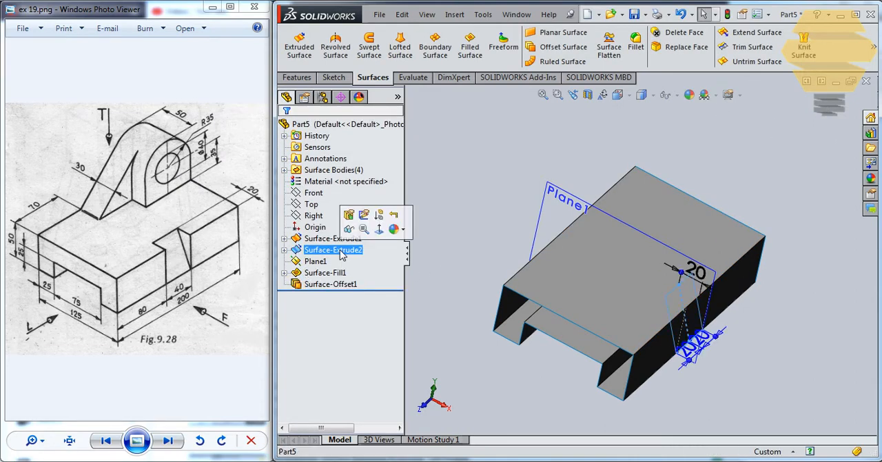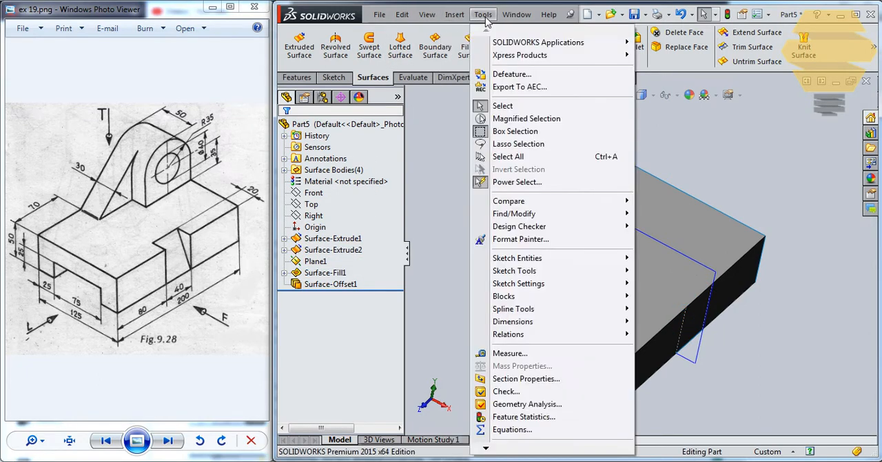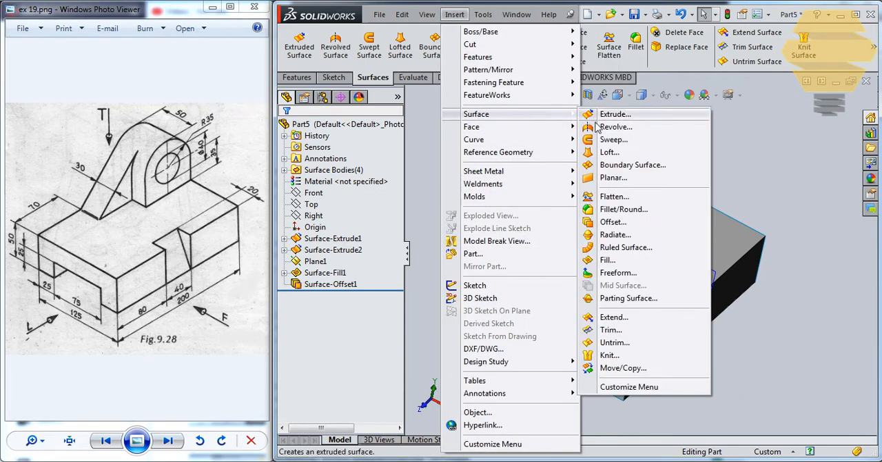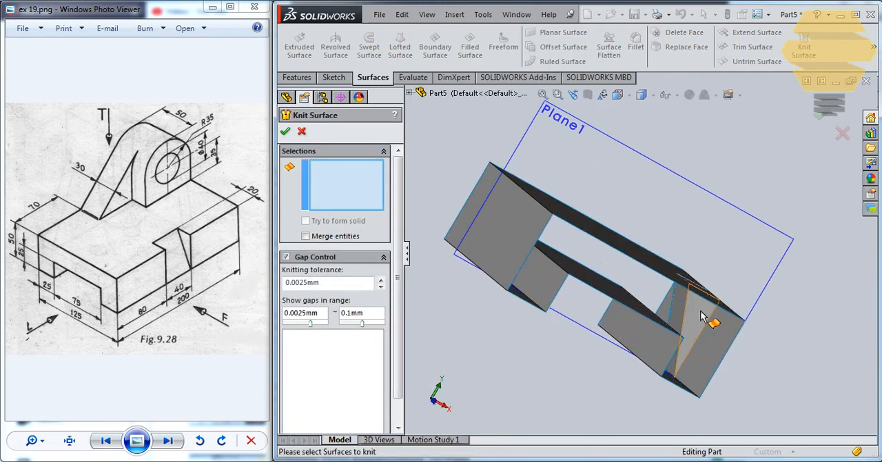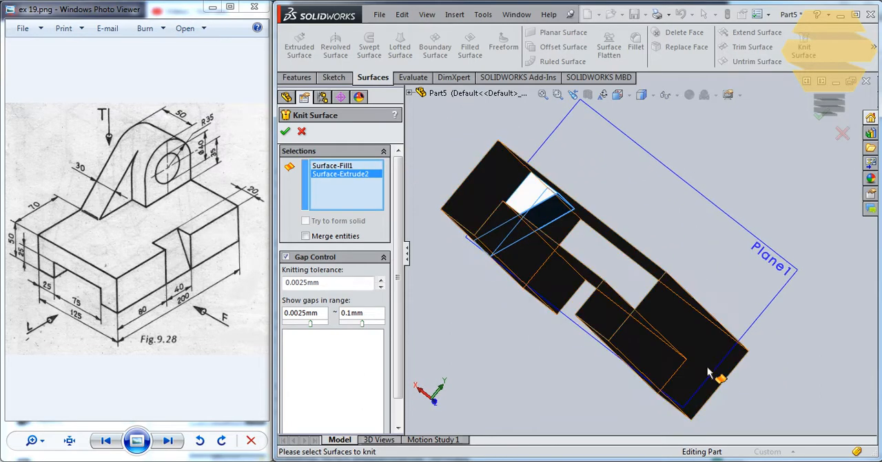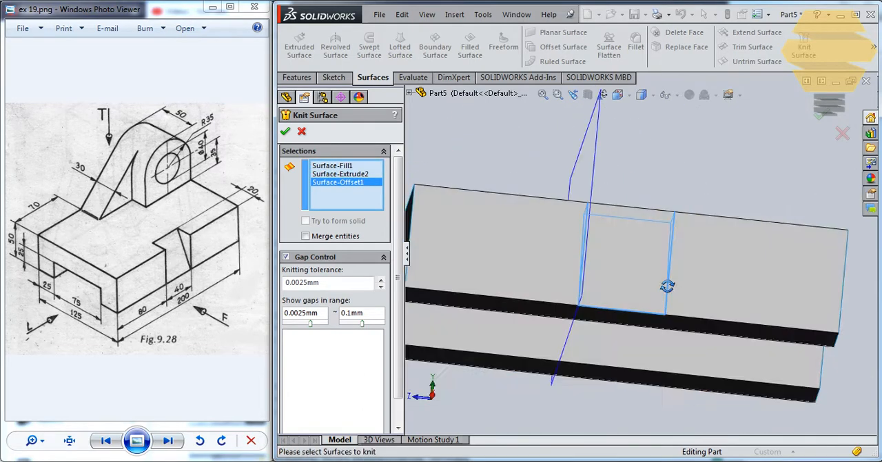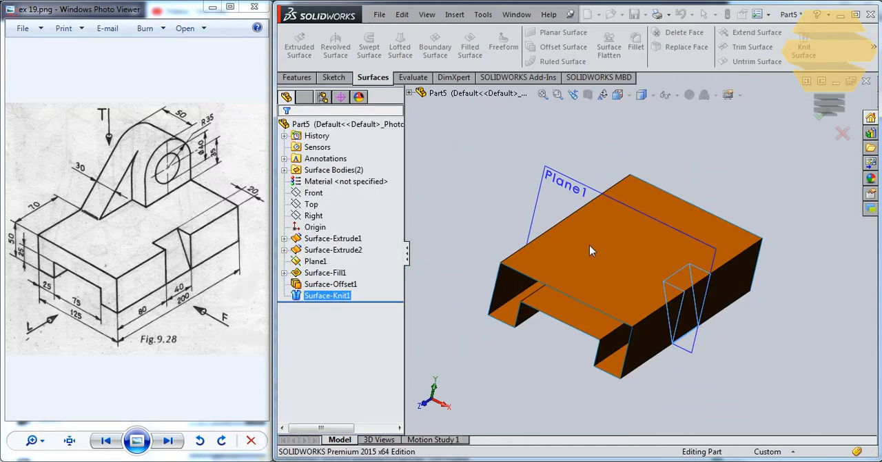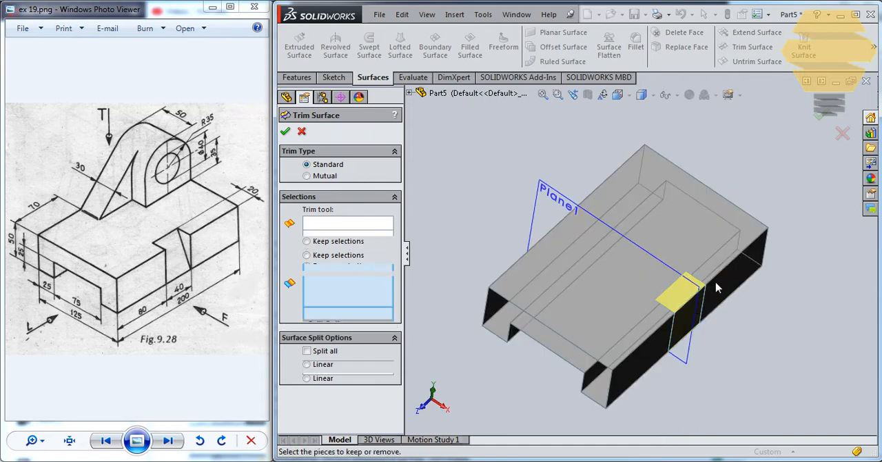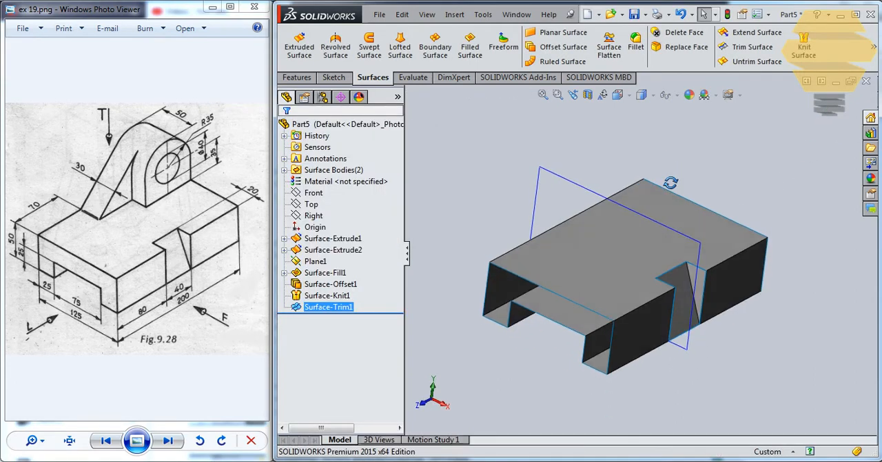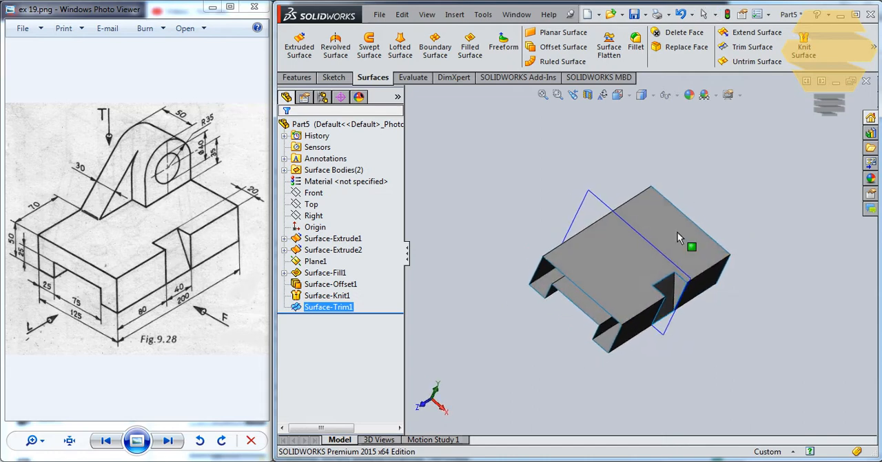Good. Now just go for insert surface, trim, and select 1, 2 and 3. Simple. Just go for tick mark and select that as a trim and remove this, tick mark. Now we have that face removed, right? Good.